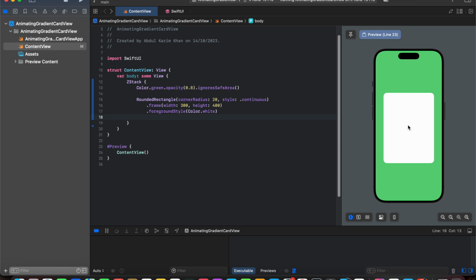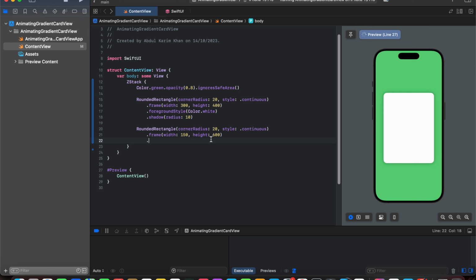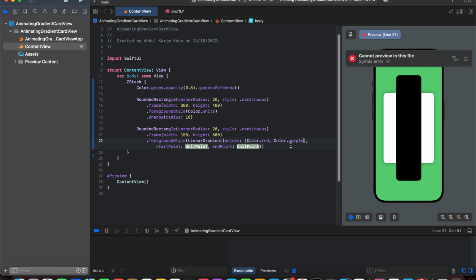Now next, let's add the gradient that we need to run in the borders. So let's create a rounded rectangle for those gradient card views. So here we have a rounded rectangle again with a corner radius of 20, style continuous. Next, we are going to create a frame and height, and we are going to give foreground color with a linear gradient of Color.red and Color.purple.